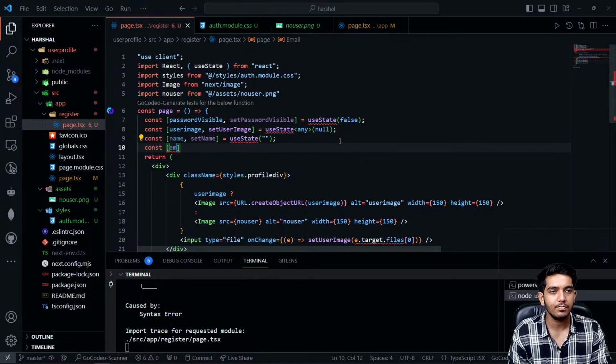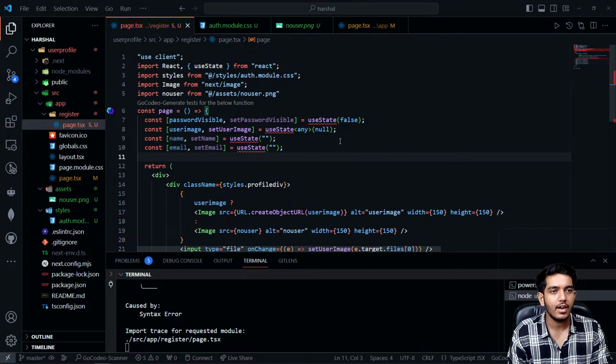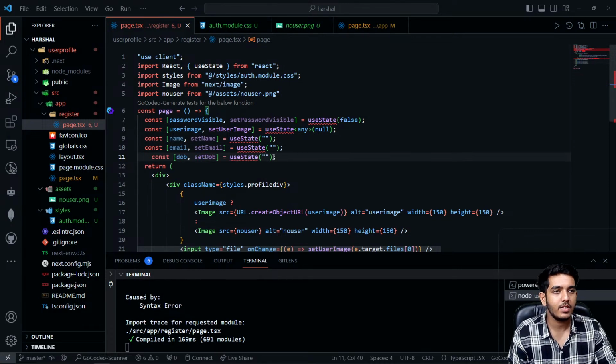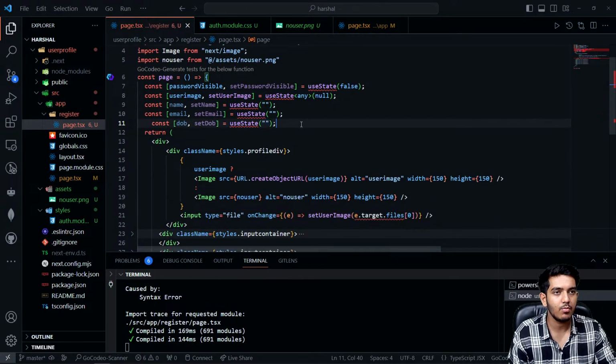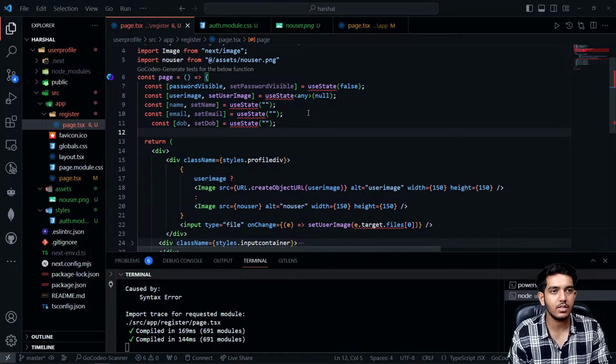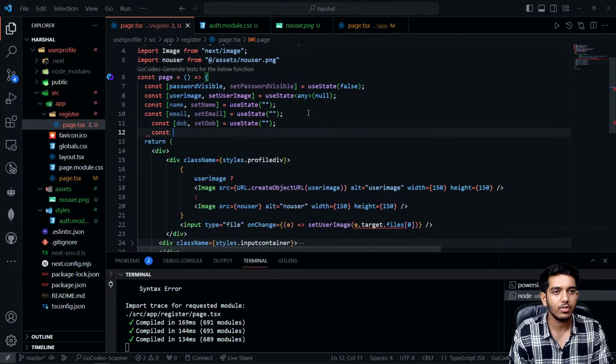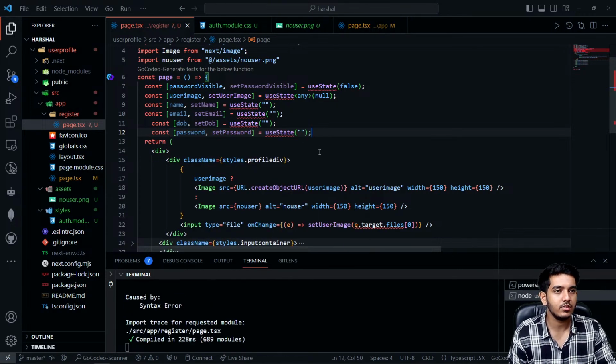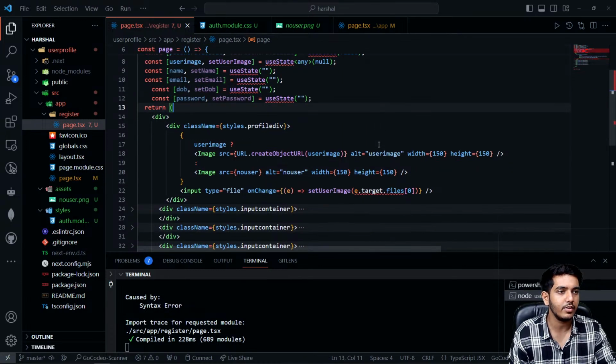Similarly, for email also, I'm gonna store email inside this hook, right? And for now, date of birth also would be stored in this hook. And later on, guys, we have one more thing, that is the password. So password would also be stored in this hook. So you can see that all these things are available here.